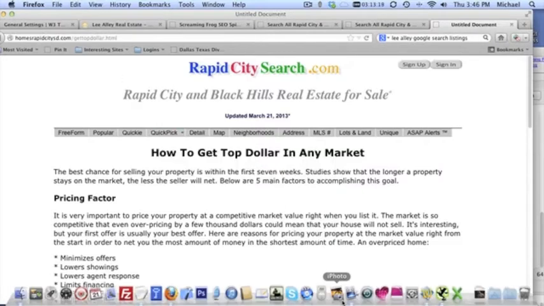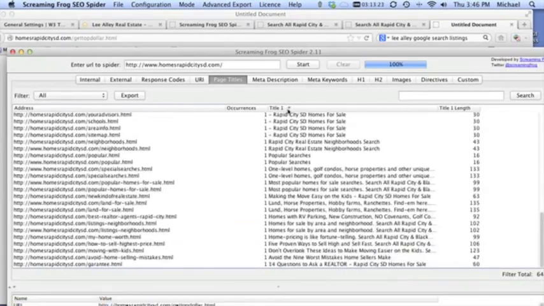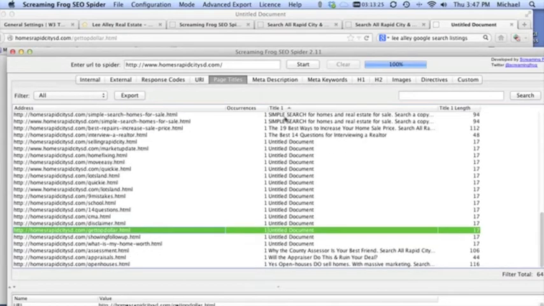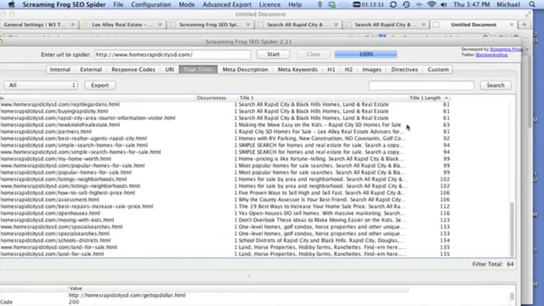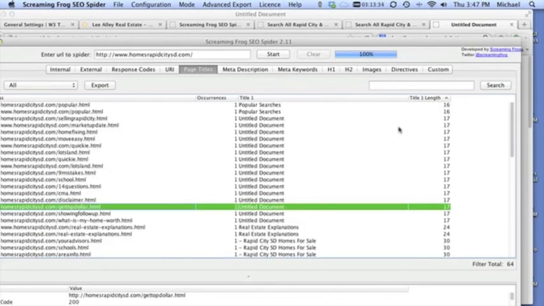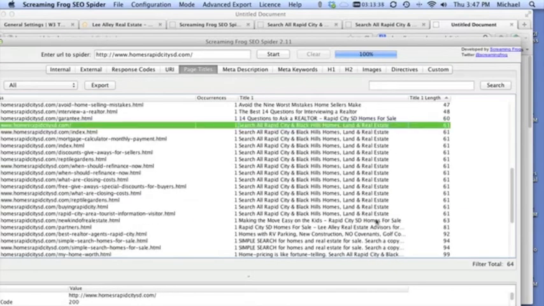Okay, so far we've found duplicate titles, and this was by organizing it by title. Let's do this. How about title length? Your title length should never be over 65 characters. To tell you the truth, I think it should always be right around this size.